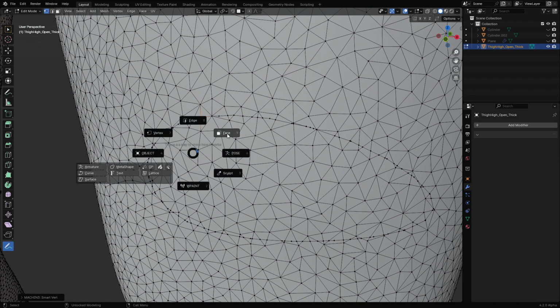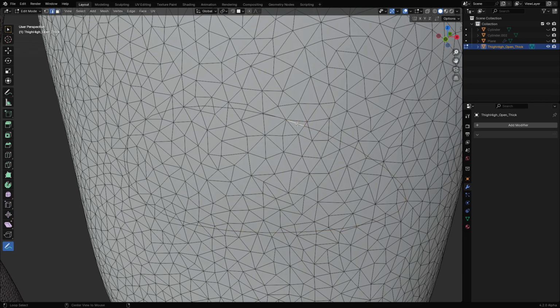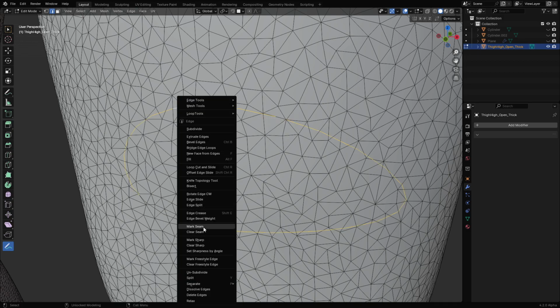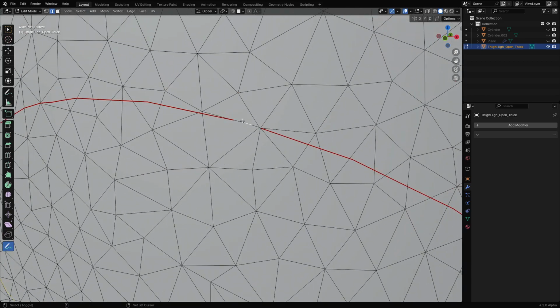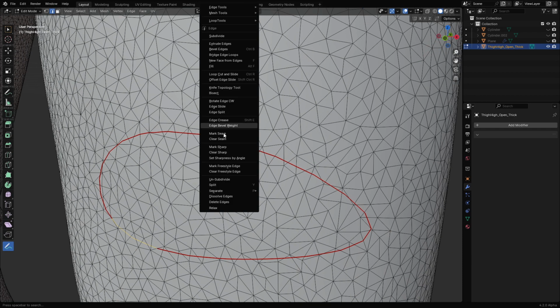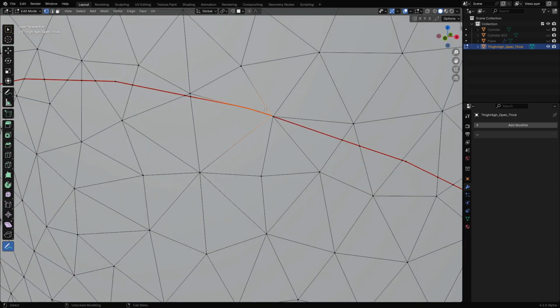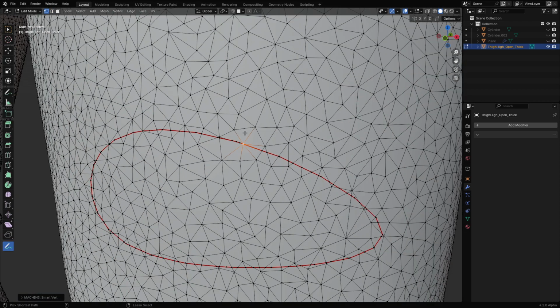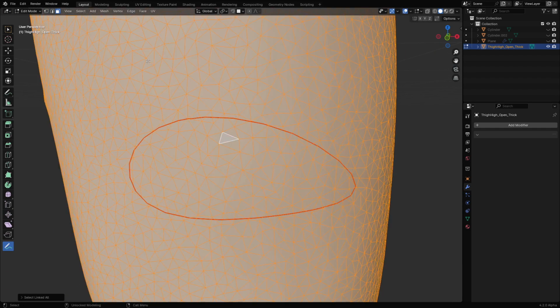But what's the point of this? Basically, let's mark this as a seam, so I can select it, if I can select it, much easier. And once you have something like this, again mark seam, and if I can select that small edge, there we go. Now what you simply can do is select linked.